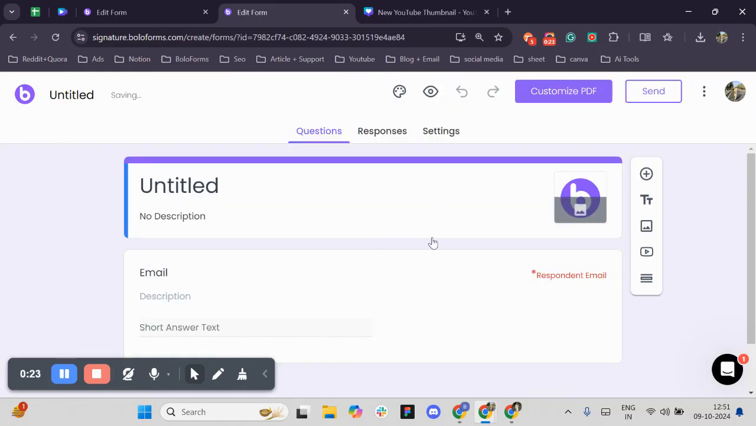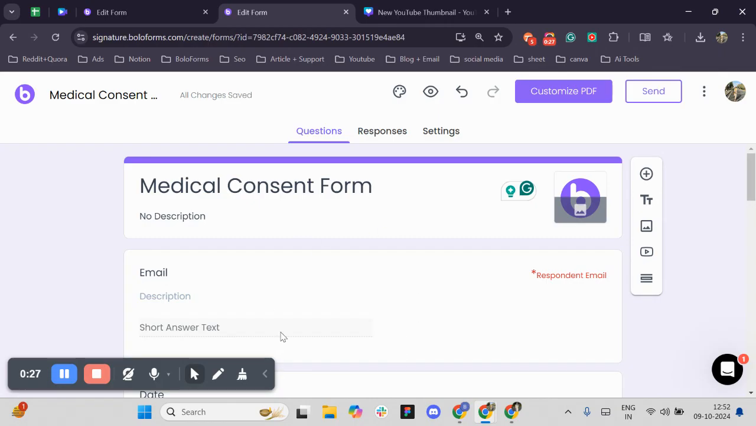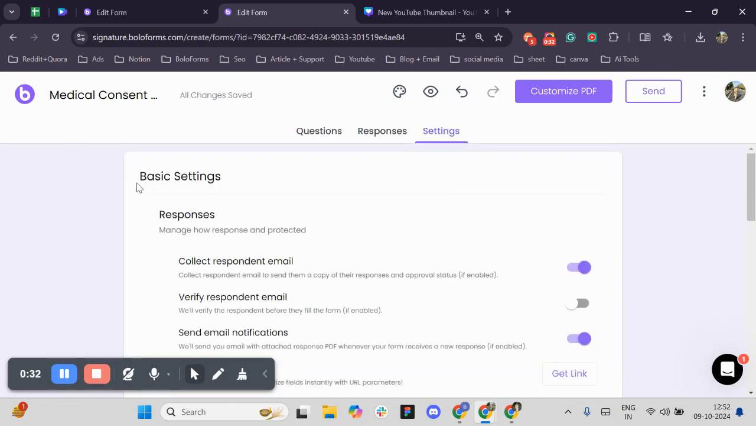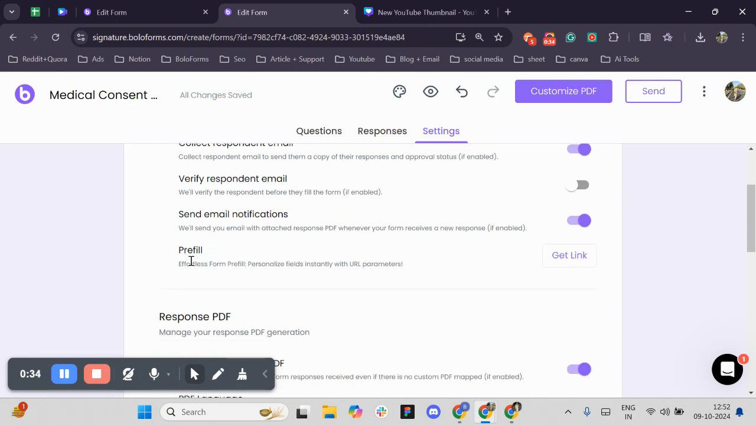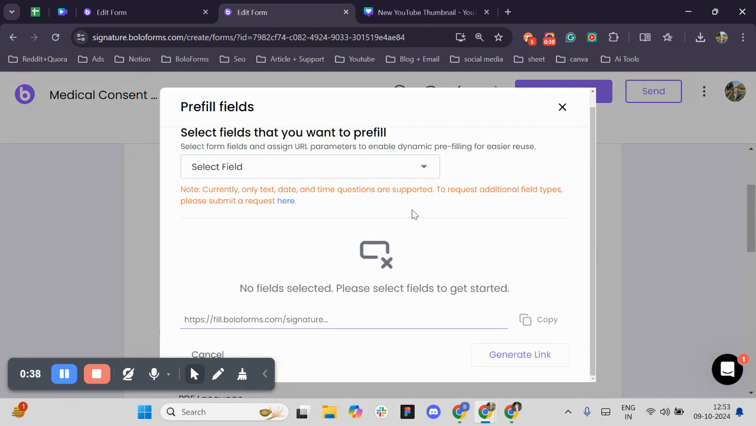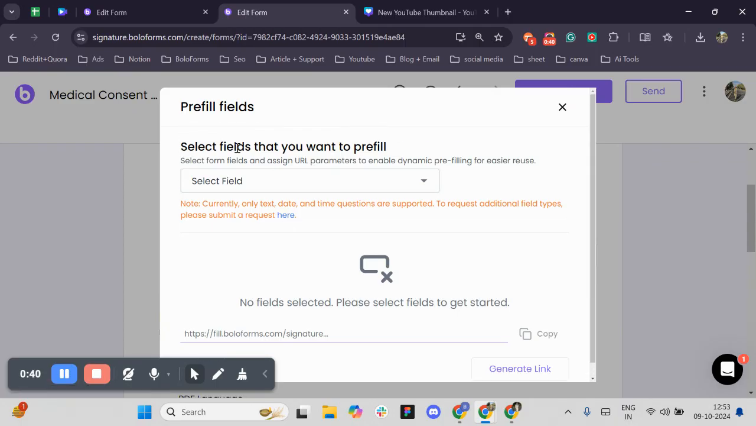Now I will add all the questions as per the requirement of my form. I have added all the questions. Now we'll click on settings, and under the basic settings, we'll click on prefill. We'll click on get link, and here you can select all the fields that you want to pre-fill. Please note, currently only text, date and time questions are supported.